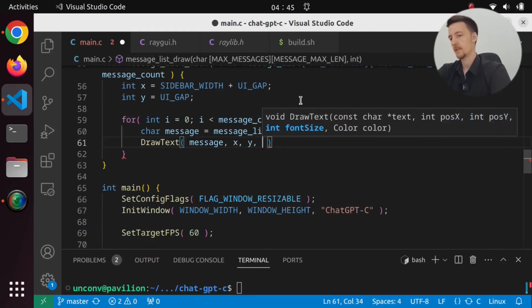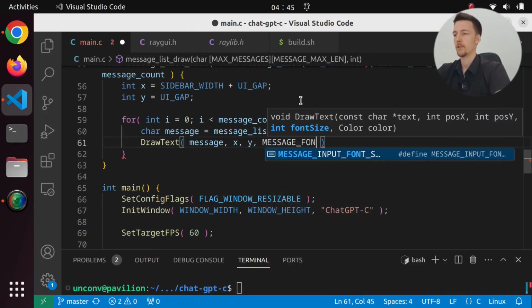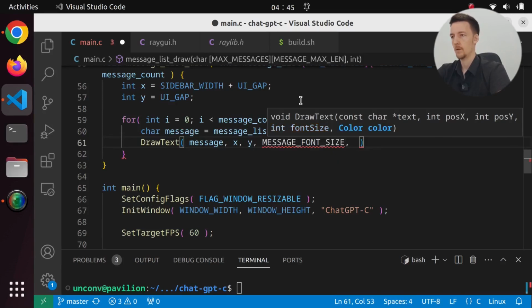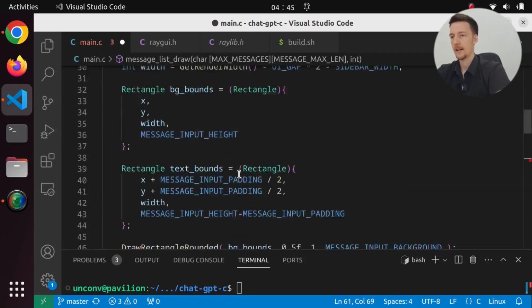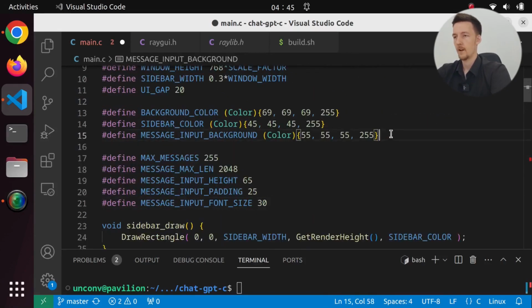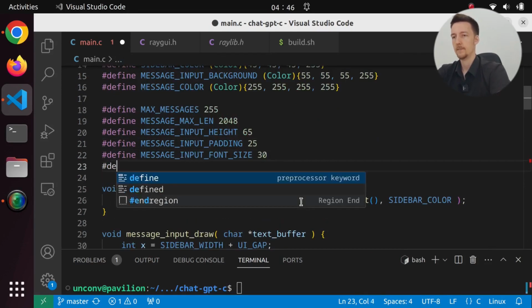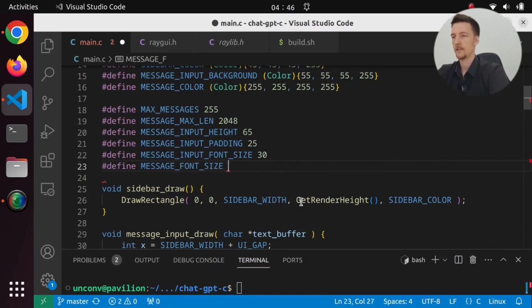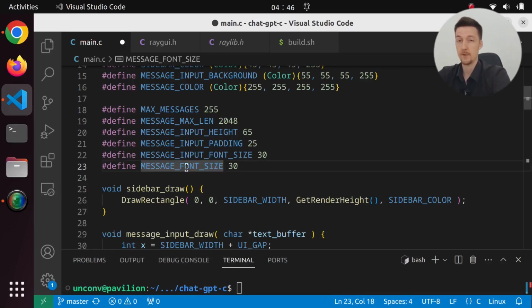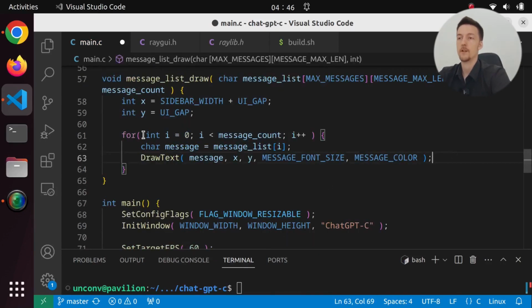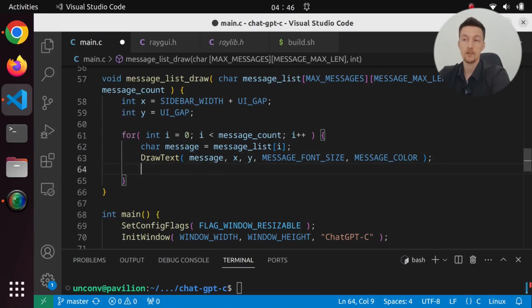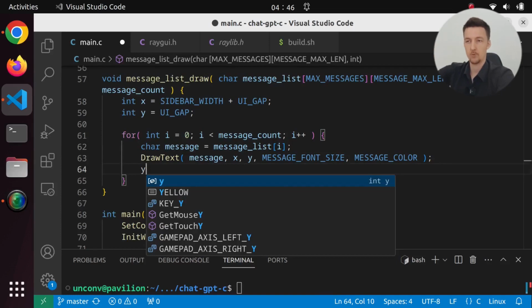With a font size. So let's define a font size, message font size, and a color. So message color. Let's do that. And let's define those. Let's define the color first up here with the other colors. Message color, and this will be a color of white. Let's make it white. And then we are going to define message font size, which will be probably the same as the message input font size, but I will still make them separate if we want them to be different. And then of course, after each of these messages, we need to increment the y position so that the next message will be lower than this.